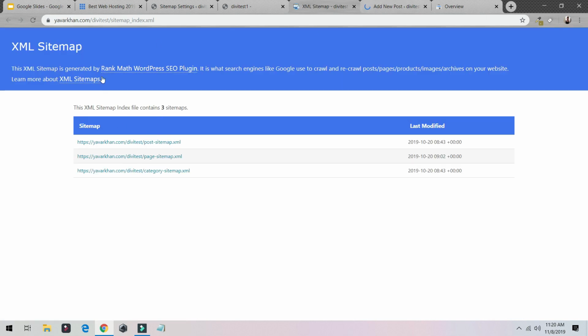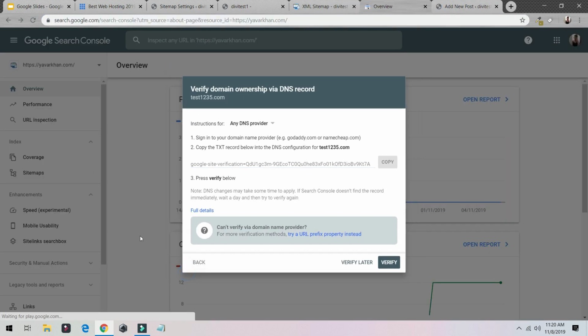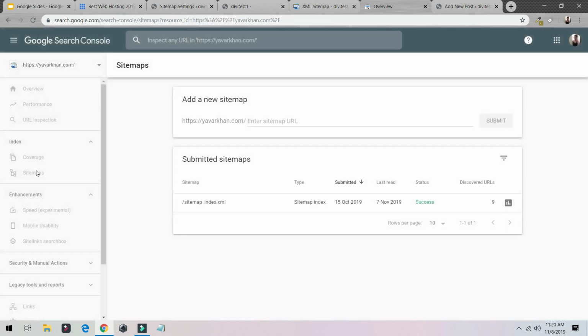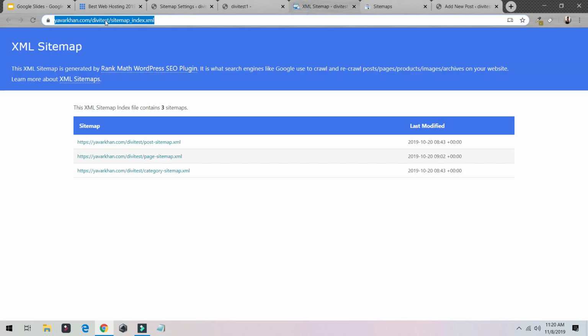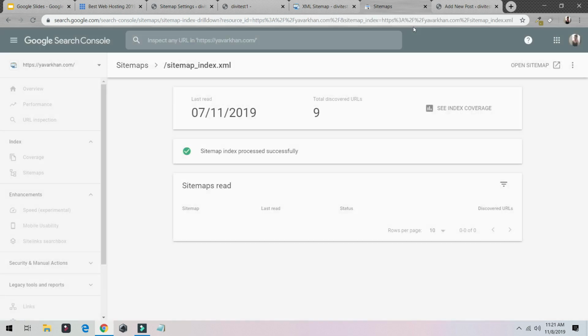What you have to do with your sitemap is copy the whole thing. Go to Google Search Console. Once you are verified, click on sitemaps and submit your URL. So this is my sitemap, this is my website name, and then just copy sitemap_index and paste it over here and click submit, and after a while it's going to say success. So this is how you verify your website with Google.